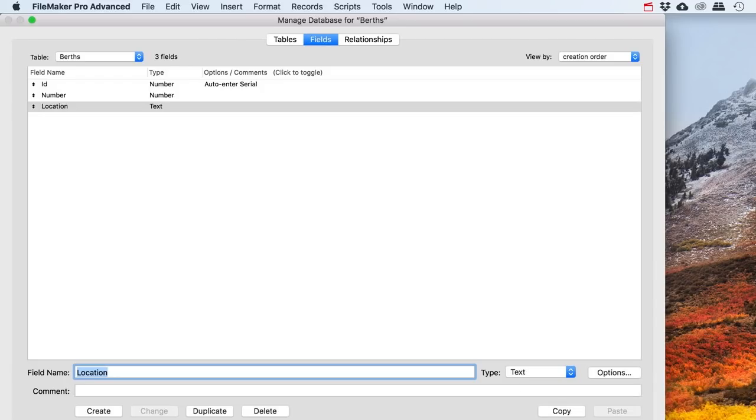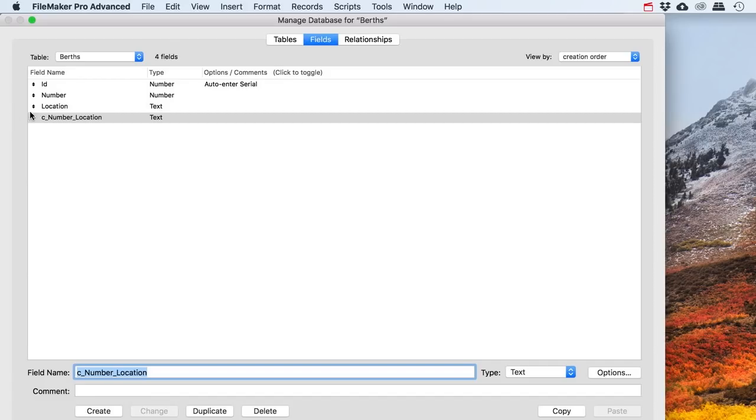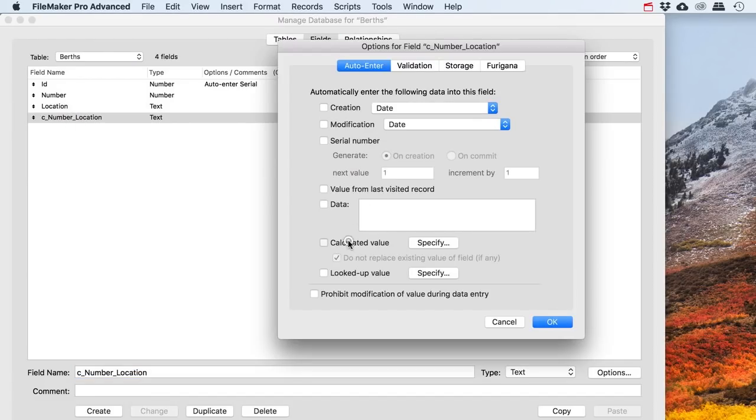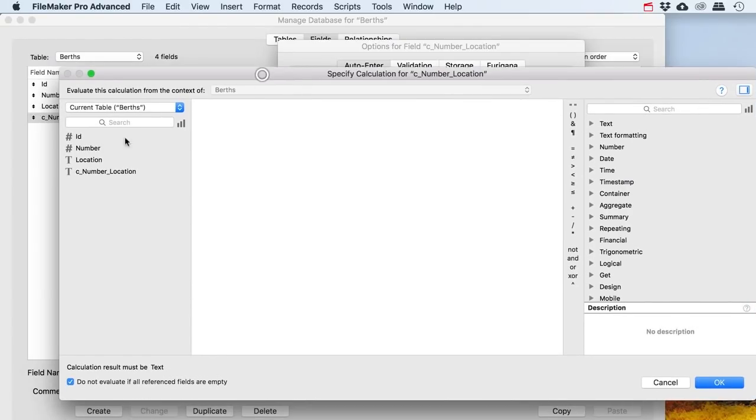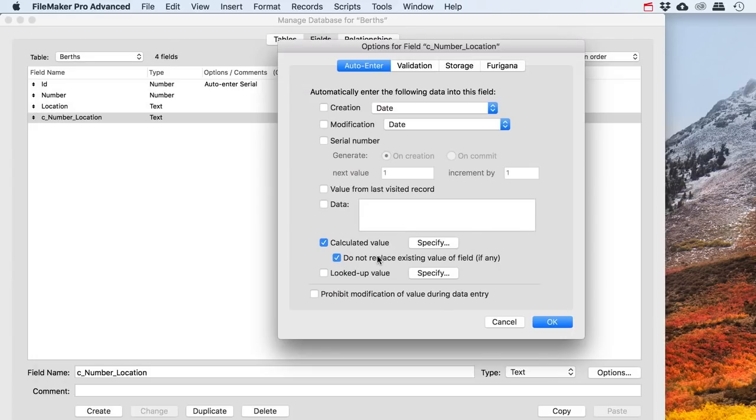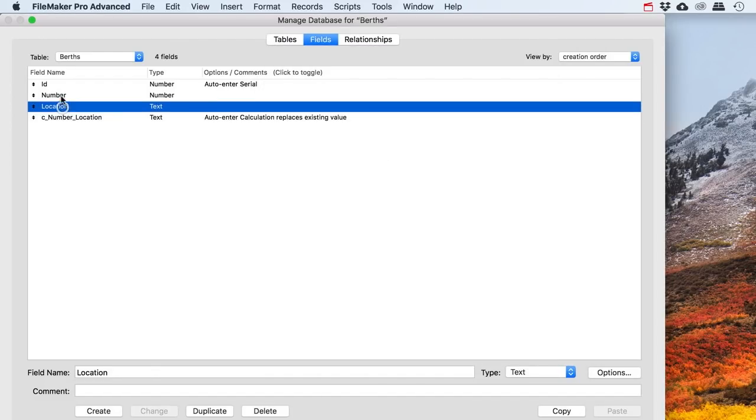So maybe what we would do is make a C number location, and let's make that a text field, and let's make that an auto enter calculated value, where you could say it's the number and a little space and a little dash, and then the location. So that it combines the number and the location into one, and maybe that could be a handier way to describe a berth if there is a specific location that you want to enter there. That could be handy later on in your drop downs.